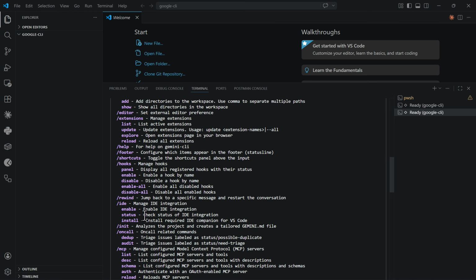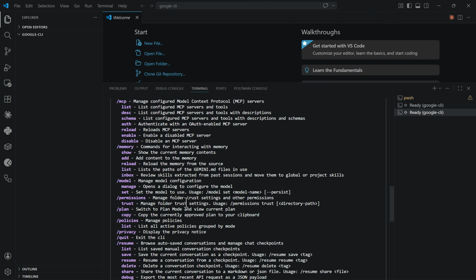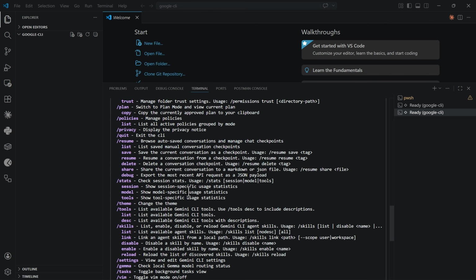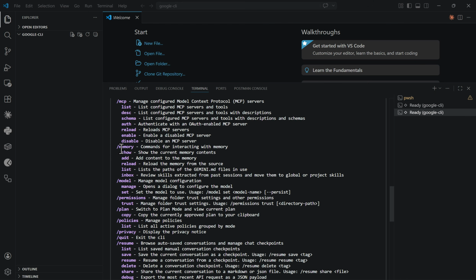And similarly, all other commands documentation you can read and get yourself familiar with those. I'm more interested in the model command here. As you come here, you are going to see a model command. So you can use here the model, manage and reset. Basically with this particular command, you can select a particular model which you want to use with the Gemini CLI.